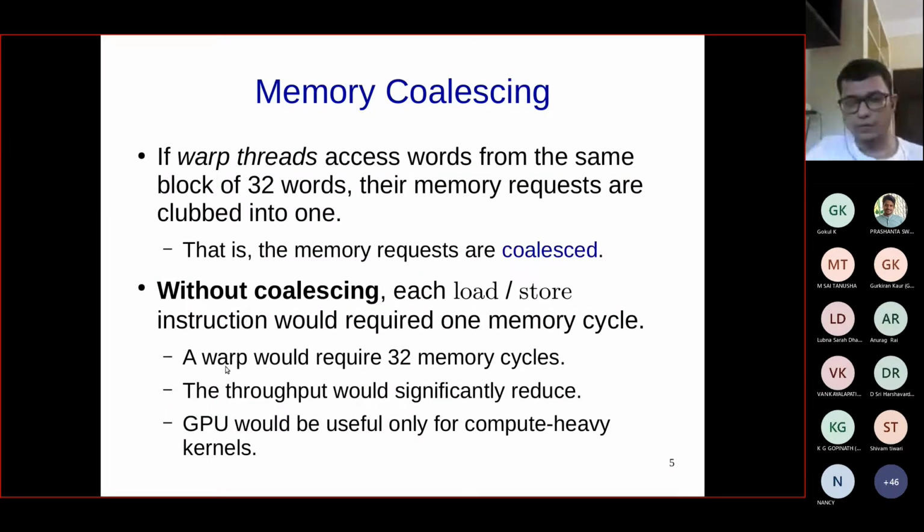So if warp threads require one memory cycle for each thread, there will be 32 memory cycles required for the entire warp. In that case, this is the worst case, right? So this is the example of the uncoalesced memory access. You should write the code you are designing in such a way that you will need 32 memory accesses for the warp threads.